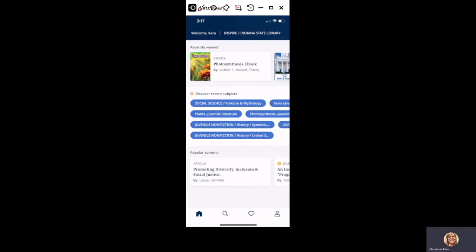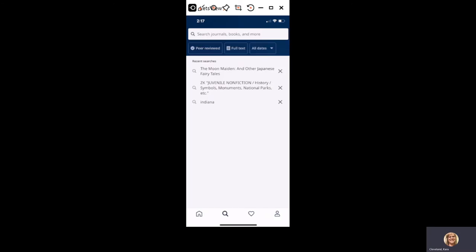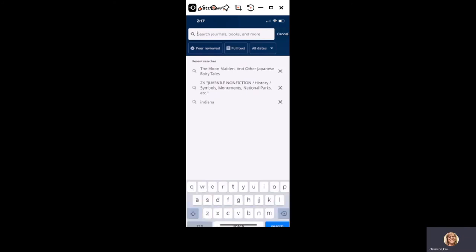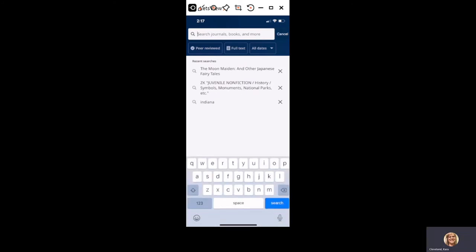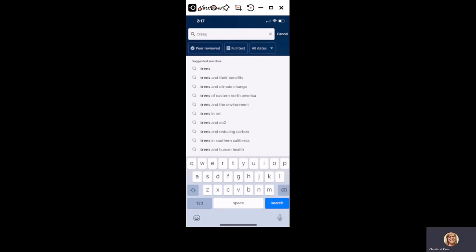And so I'm going to click on the search, the little magnifying glass down there, and let's look for books about trees. All right. And whenever you type that in, then you get a variety of things.